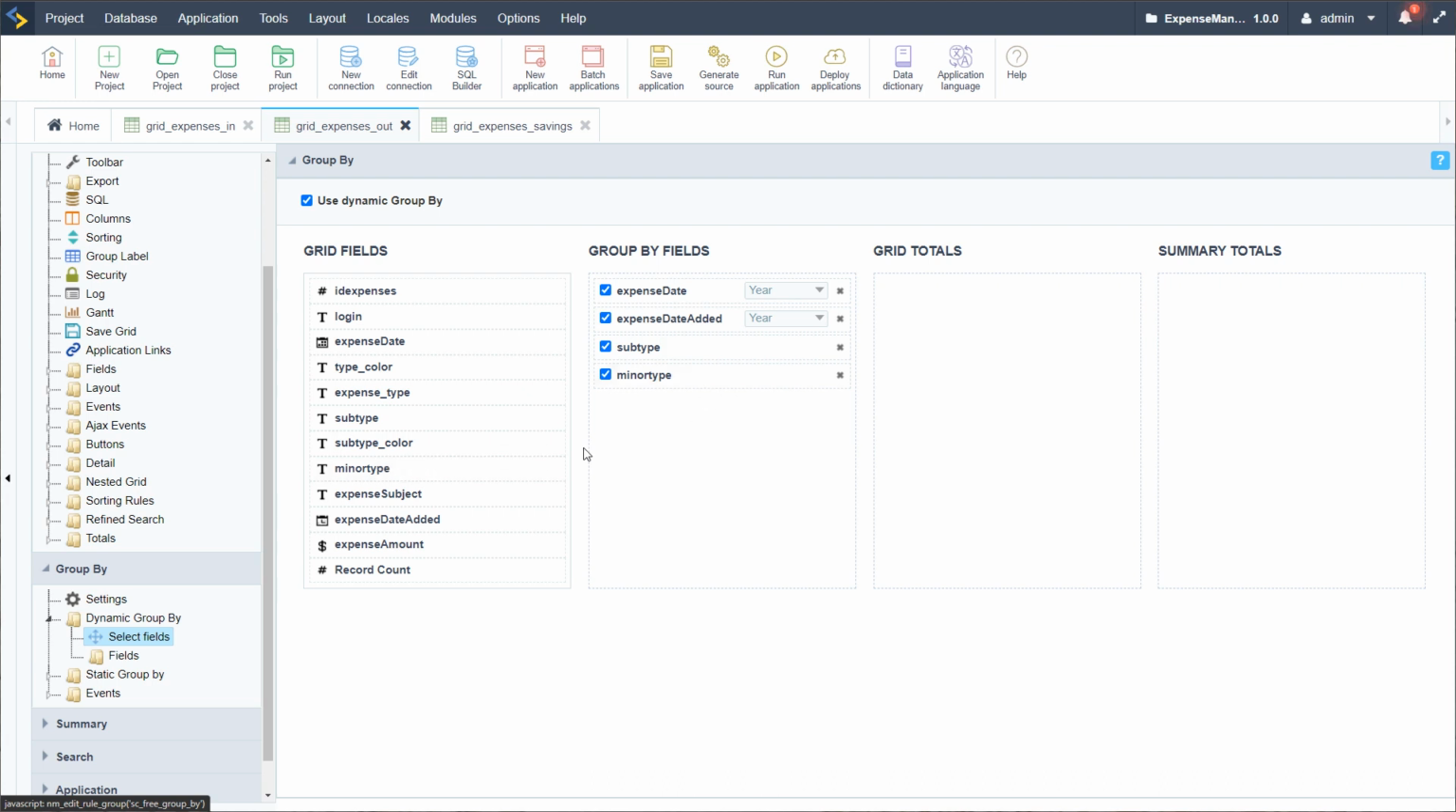And minor type we have already, and you may want to give the option for the expense subject. That is of course entirely down to you. So then for the grid totals and summary totals, we do want here the amount.